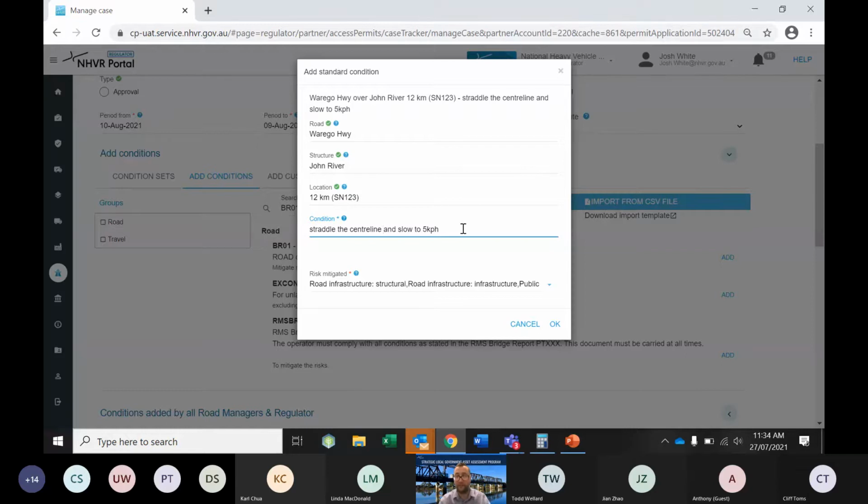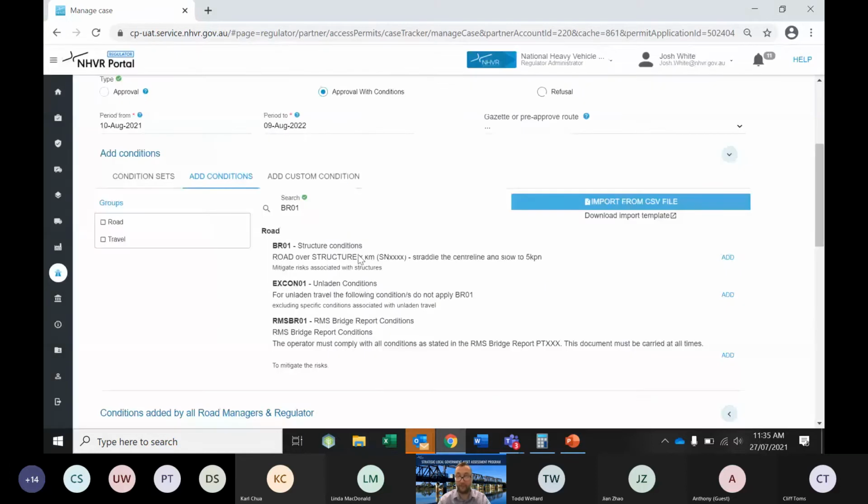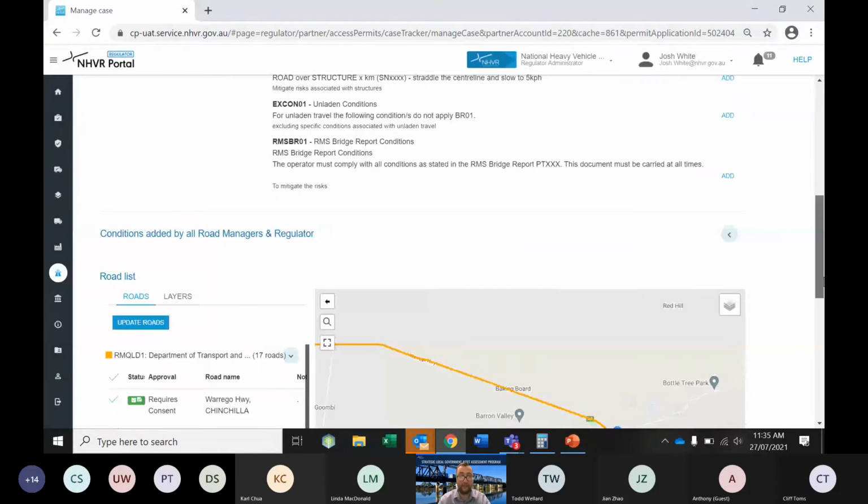These particular conditions, when you send them through to us, will be reviewed, so we'll make sure that under the HVNL they're appropriate. But generally they're the standard conditions that you would write in that section. If you're a bit confused about what to write in this, more than happy for you to give me a call, and I'll let you know if it's a condition that can be imposed. For the time being we'll just leave it as straddle the center line and slow to 5 kilometers. So we would then add that condition, and if we scroll down here, added conditions.